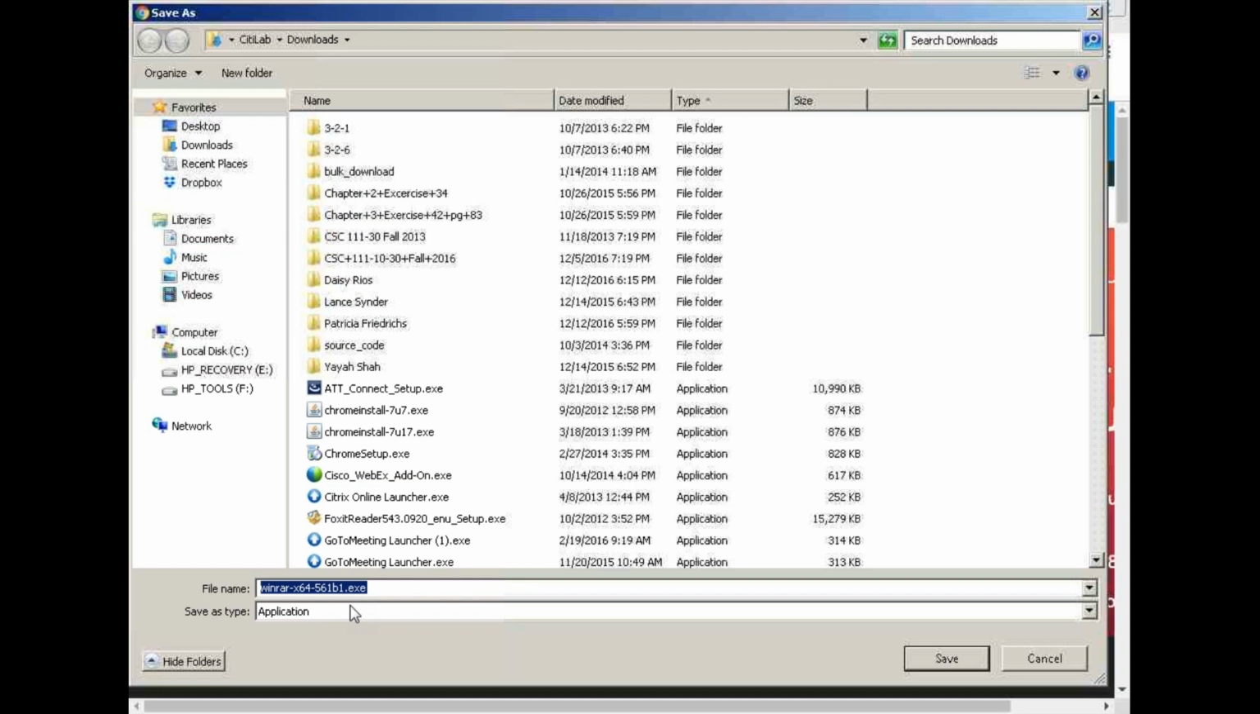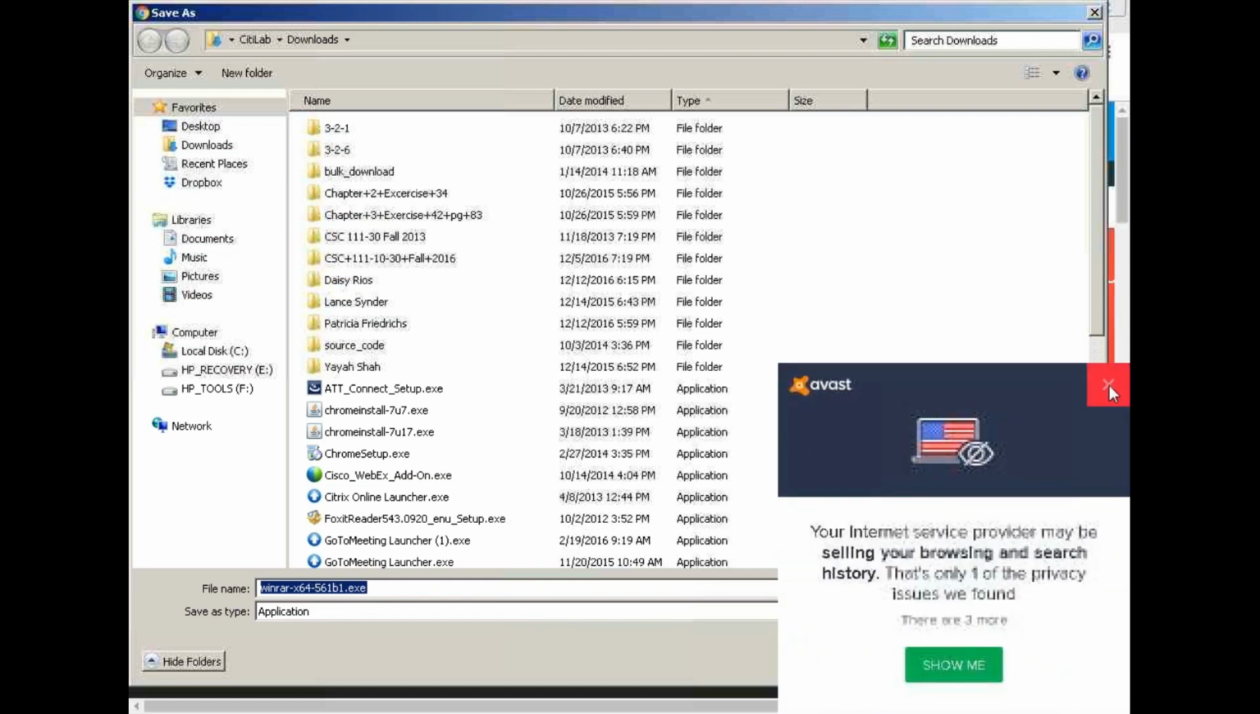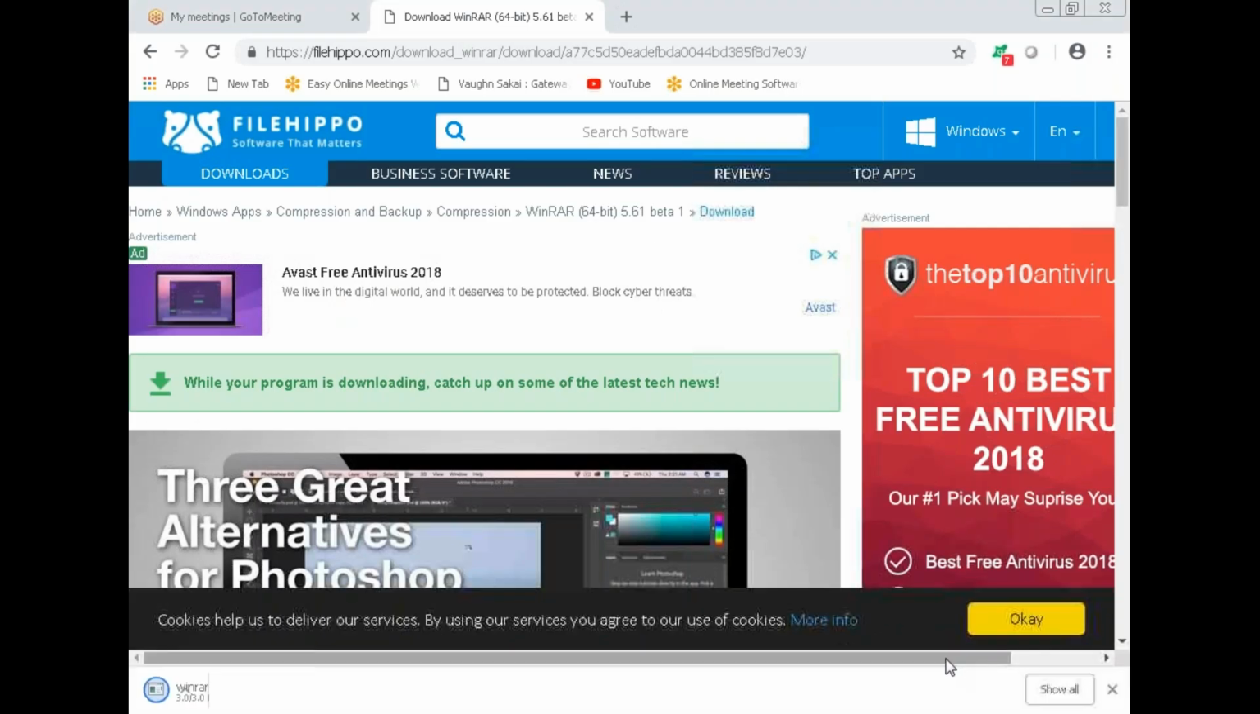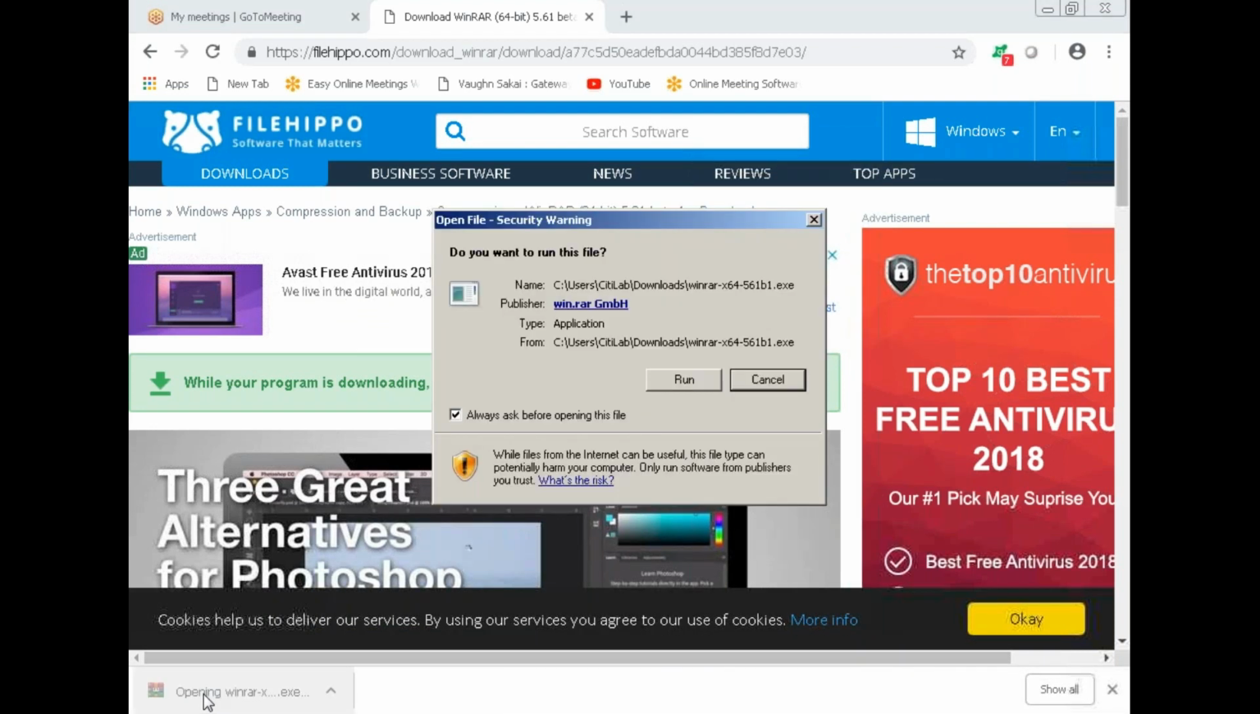And here we go. This is WinRAR. This is the name of the program. I'm going to do the beta version. Okay. I'm going to save that under my downloads folder. And you can see that it's flashing. Okay, it's done. I'm just going to install it.